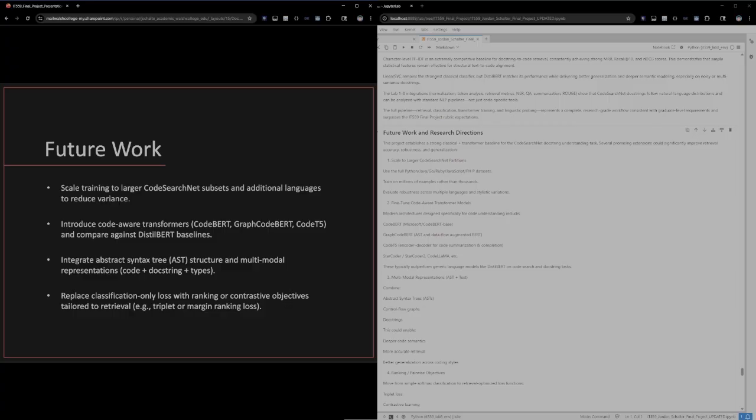Slide 12. Future work. You could train CodeBERT or GraphCodeBERT for code-aware embeddings. Maybe integrate AST structures via multi-modal modeling. You could use ranking loss, fine-tuning for retrieval. You could just increase the dataset by 10 times or 100 times or 1,000 times or a billion times, depending on your compute power. Or you could explore contrastive learning for docstring-code alignment.